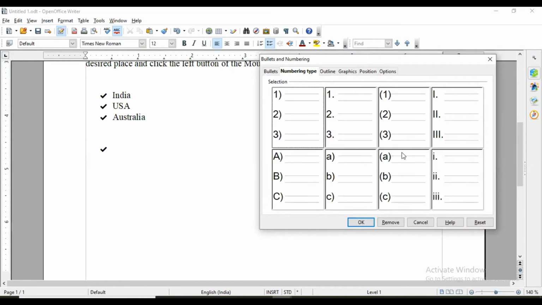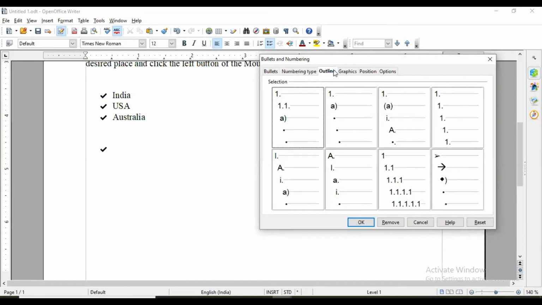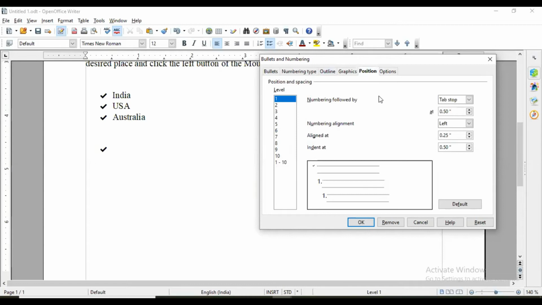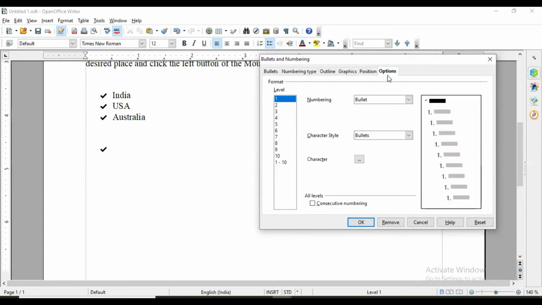The numbering type also, you can select different types in numbering. Then these are graphical bullets. Then position also you can select, and these are different options or levels.